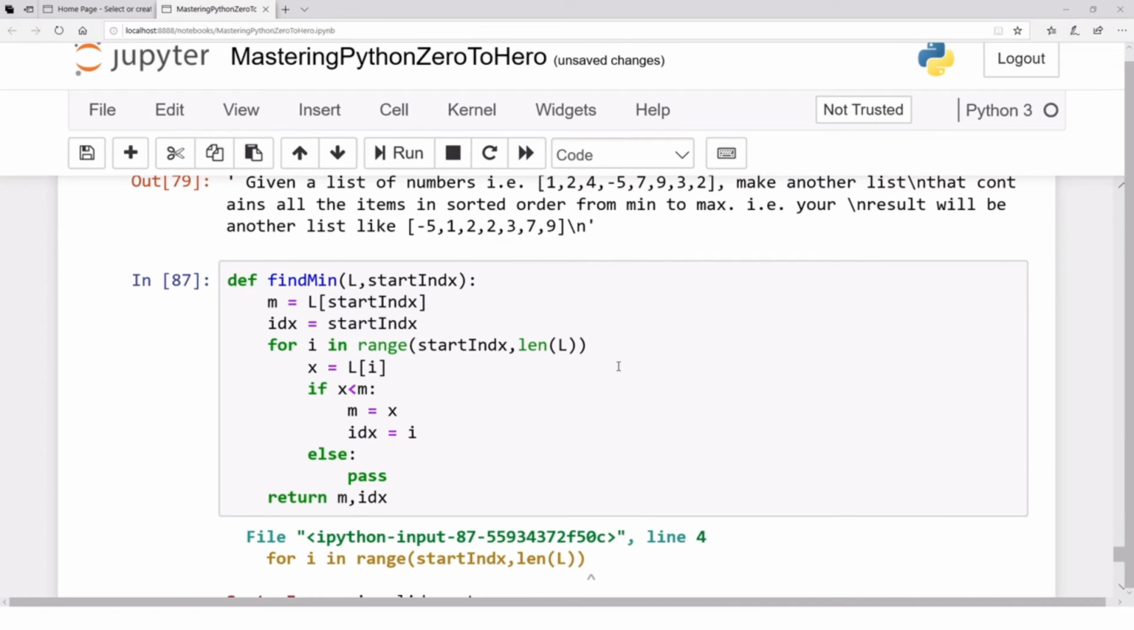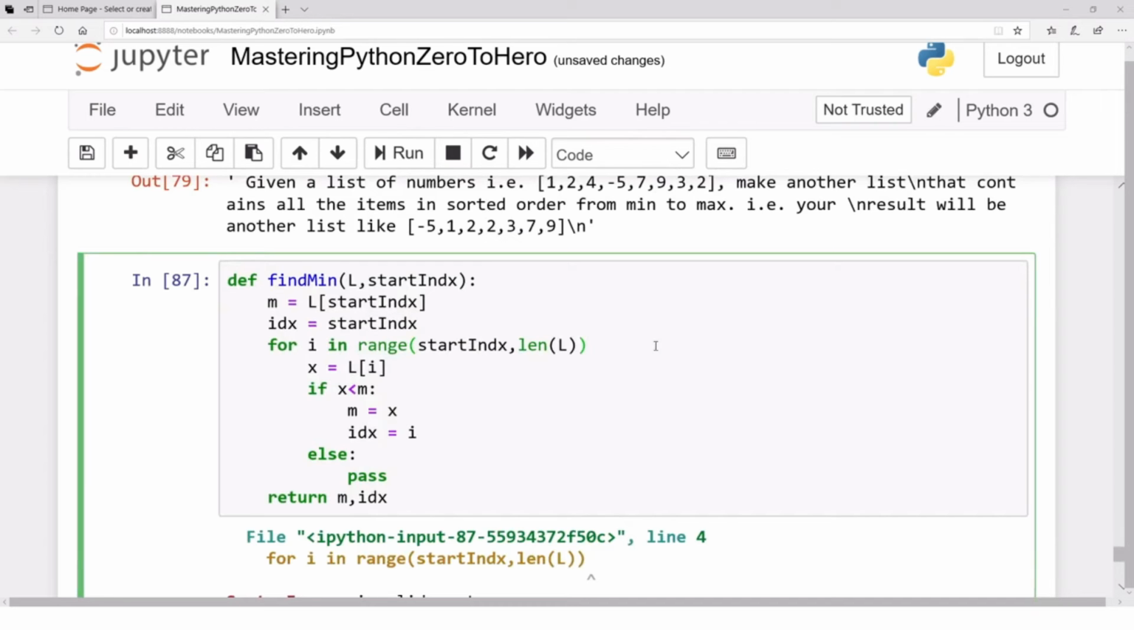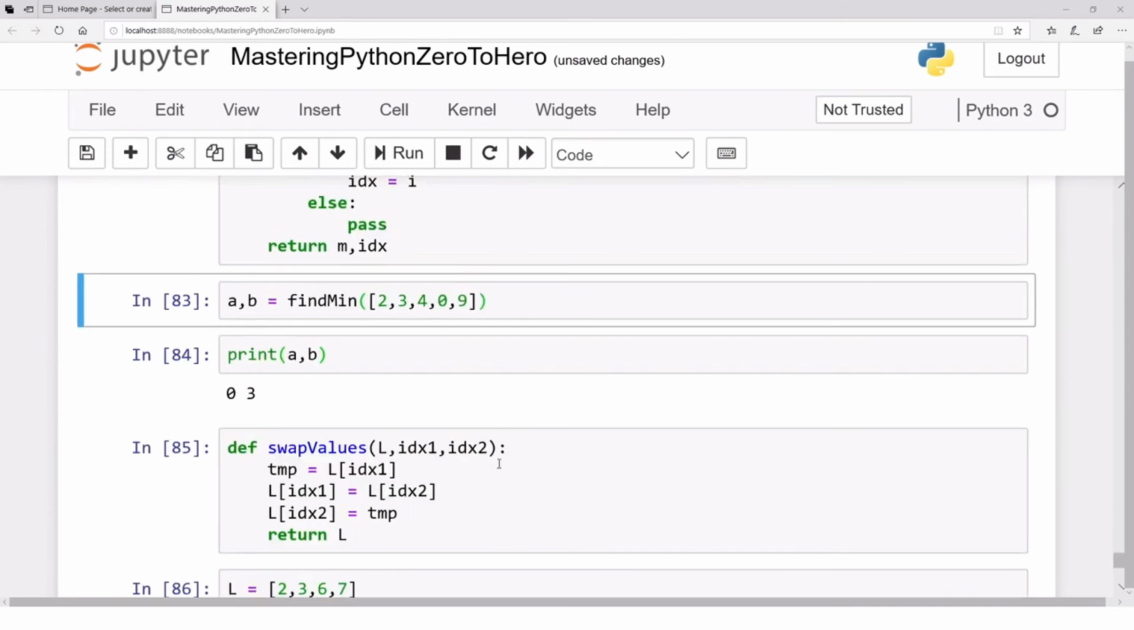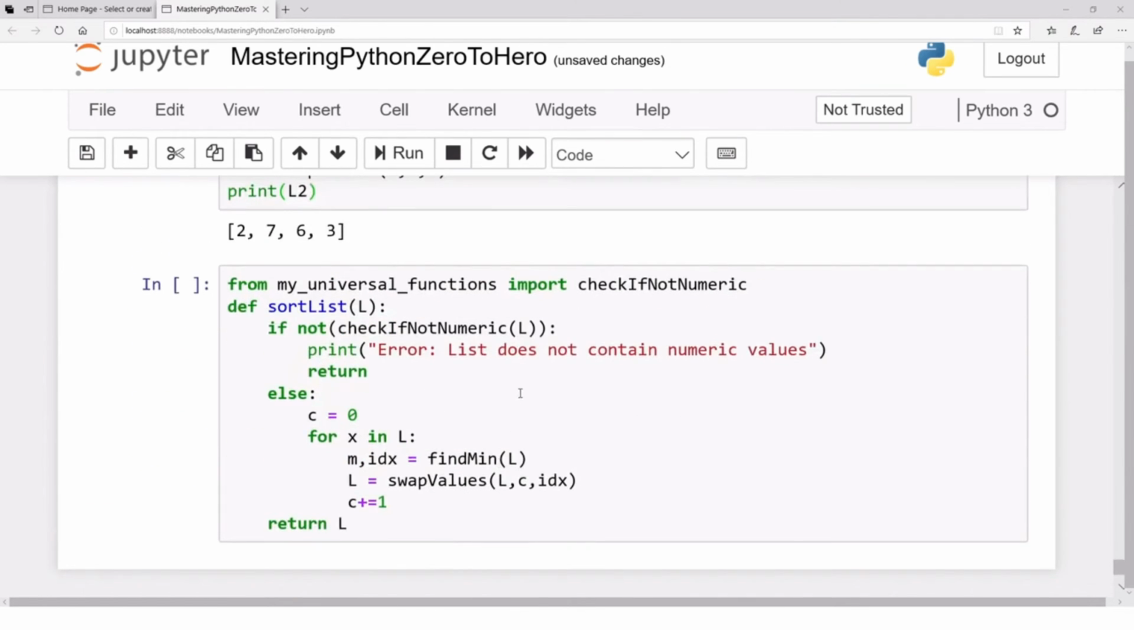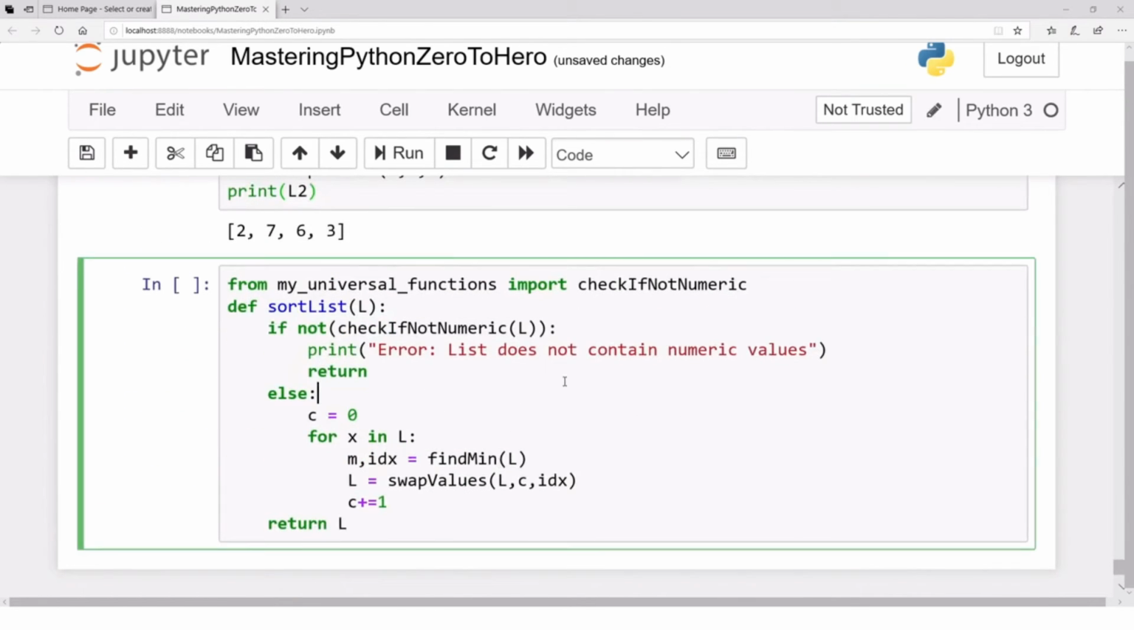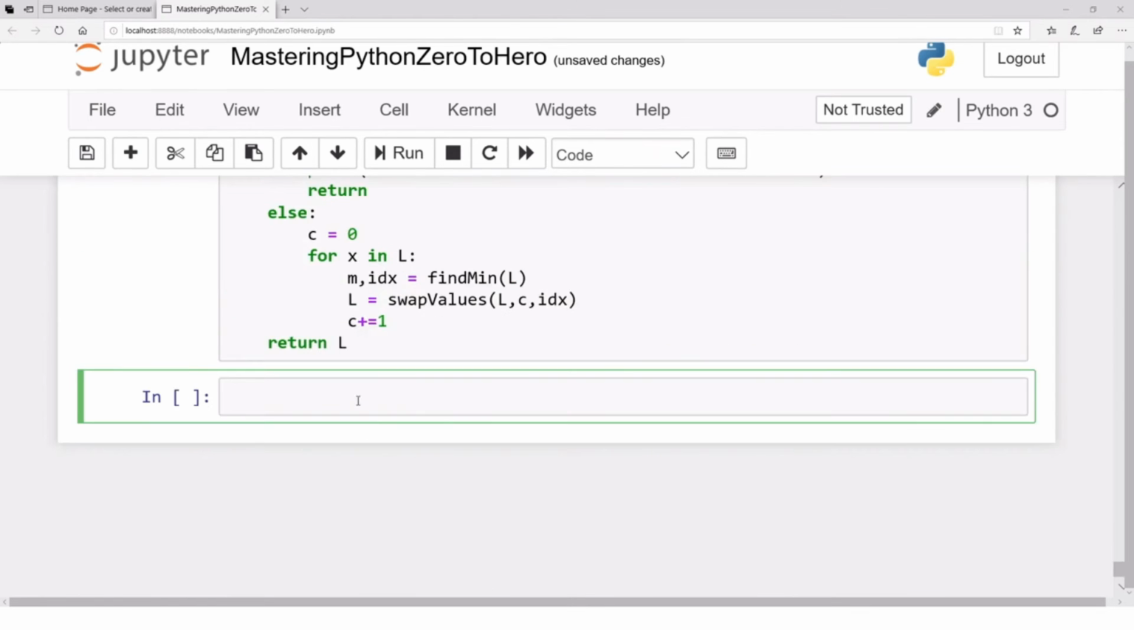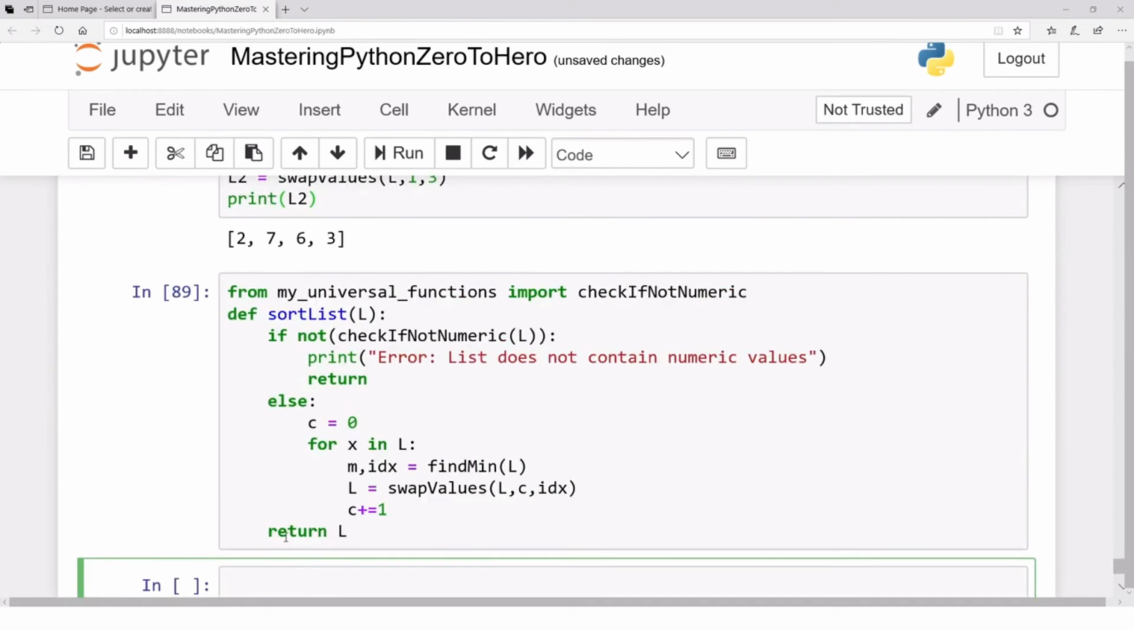Okay, great. Oh, there is a problem. We just missed this colon here. Great, we fixed it. Now the swap value is there. Maybe this works, maybe it doesn't. Maybe there is a bug. Let's just call this function.